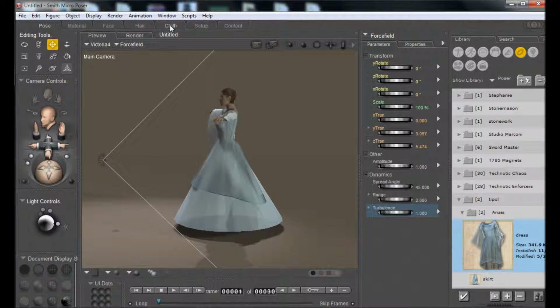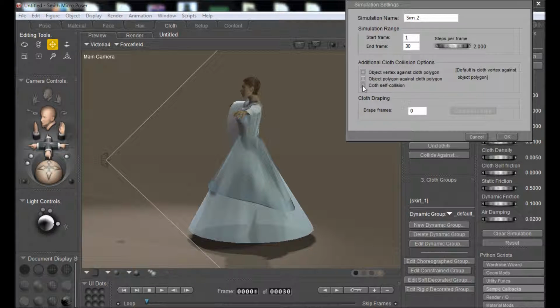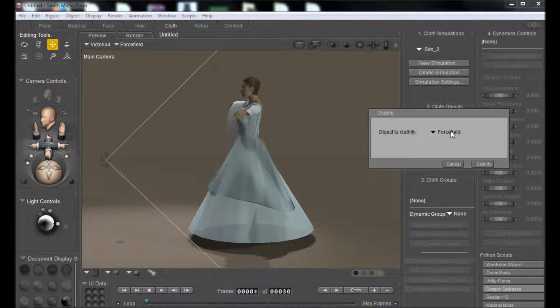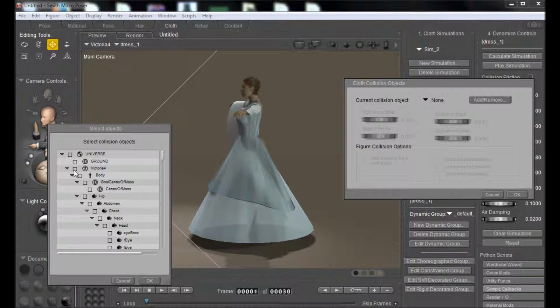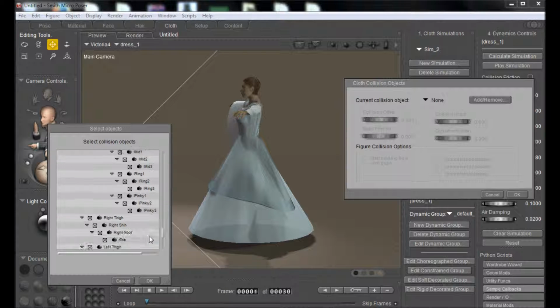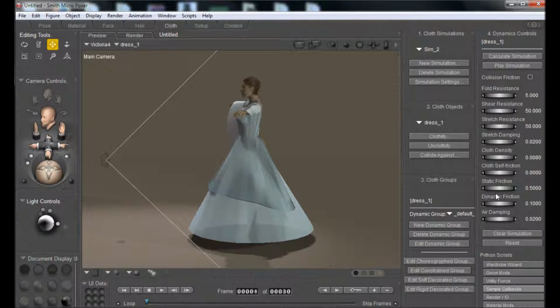We're going to go back into the cloth simulation, and we'll create another simulation this time. Same thing, cloth self-collision. Hit OK. Clothify, and we'll select that. I believe it was dress 1. Clothify that. Collide against. Add remove. Victoria. And let's make sure that skirt prop is included. No, it wasn't, so we've got to include that too. Hit OK, and then calculate that simulation.